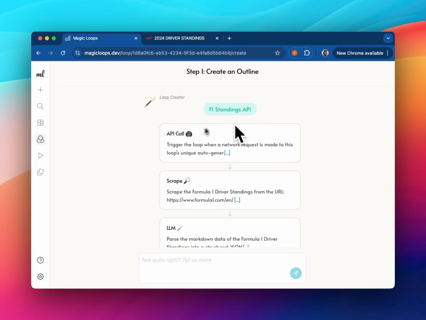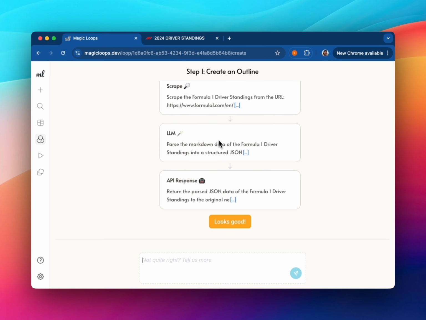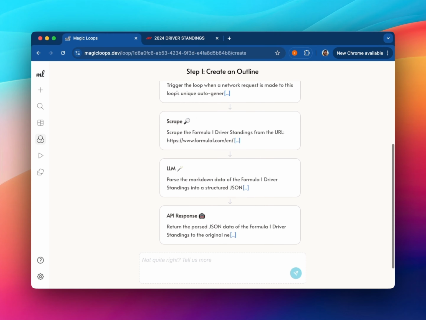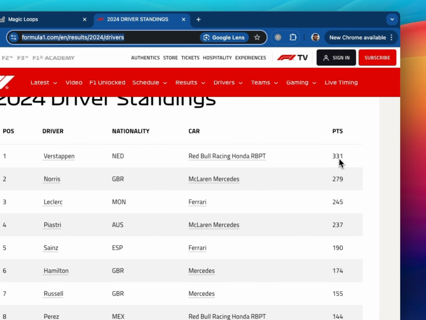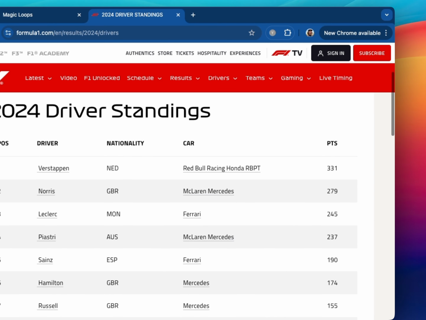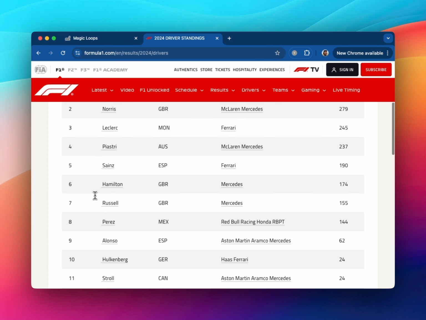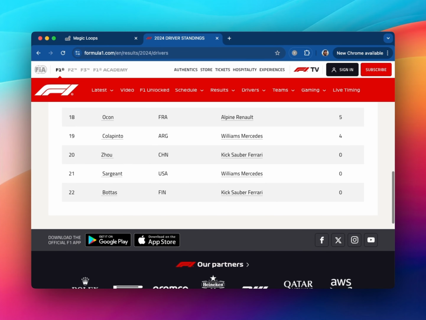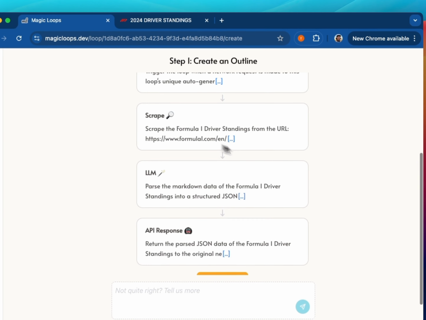So here we can see that we're doing the F1 standings, we're doing an API call, we're scraping it, we're doing kind of an LLM parse of the data, and then we're doing an API response. Now, this is neat, and we'll start here, but I'm already getting some ideas of how we could make this more advanced. We could go in and pull out the points or see the average number of points across the players. We could also look at between the time that the loop was run and the last time it was run, what changed, like who went up or down in positions. There's all sorts of different things that we could do here to make the loop more interesting. But we'll start by just turning this page into an API, which is what this outline shows.